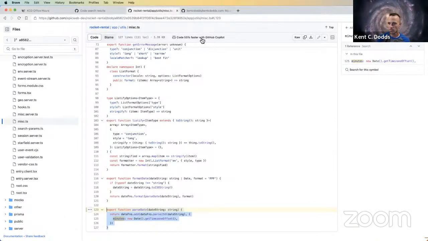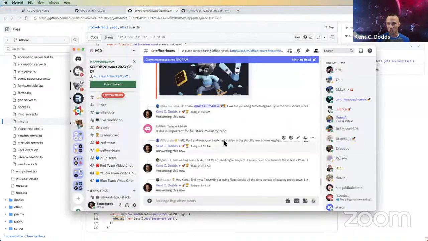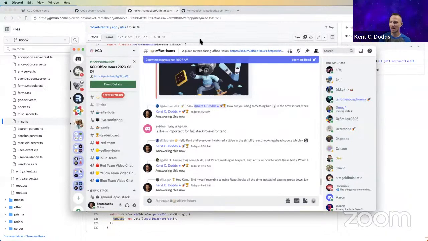55% faster with GitHub Copilot? This is an ad. What? All right, that's interesting. Wow, that was the craziest thing. Okay, weird. Why would you put an ad right there? An ad for Copilot? That's just the weirdest place to put an ad. That is so interesting. Okay.